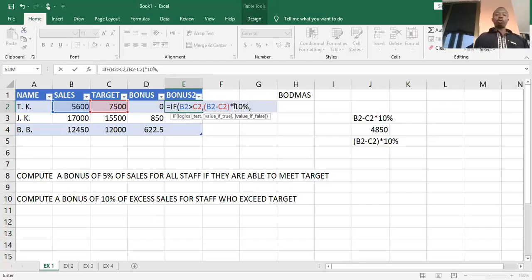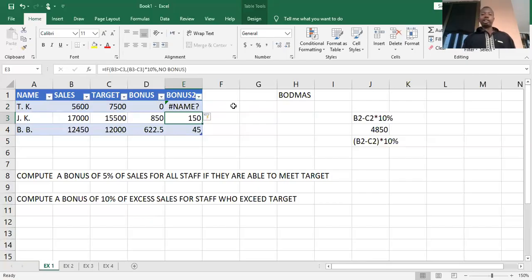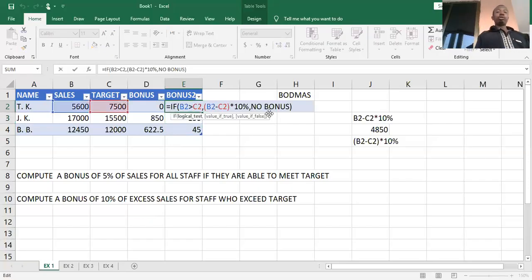So no bonus is a text. If you put a text inside the function without doing anything to it, the system will not accept it. Let's see. If I write no bonus here, close the function and press the enter key, because this is a text, you see the output that has come there. The system couldn't write no bonus for us because that is a text. So what do we do to be able to put down a text inside the function?